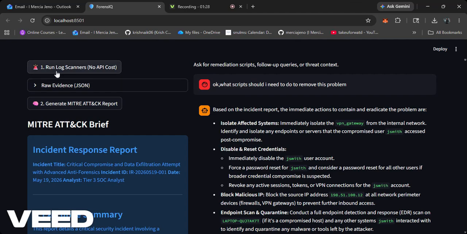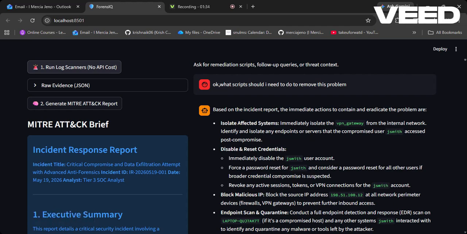So here is the log scanner. When we click this button, log scanner, it will use deterministic Python logic and run the Splunk query language, and we'll get the JSON, which is the raw evidence JSON. Using this raw evidence JSON, Gemini will generate the MITRE ATT&CK report, and we also include a chat-based interface to communicate and get the scripts. For example, if you want bash scripts, you can use this chat interface.